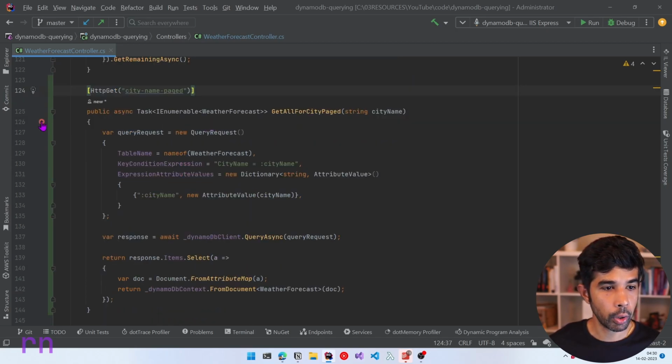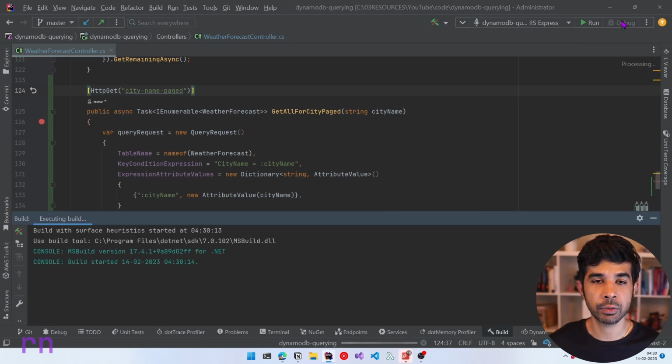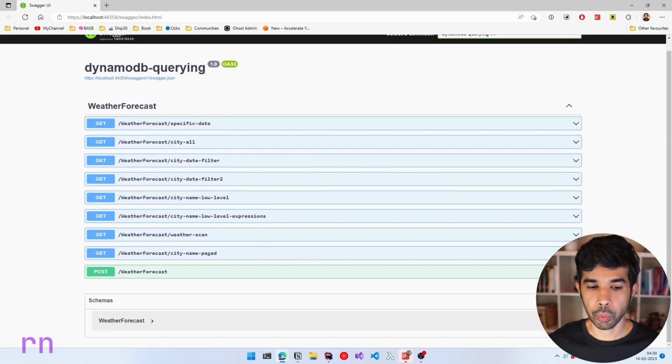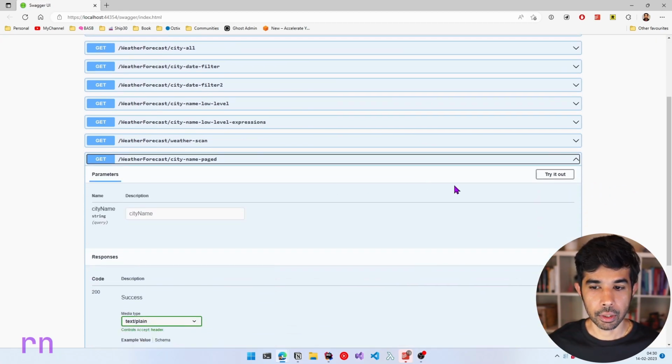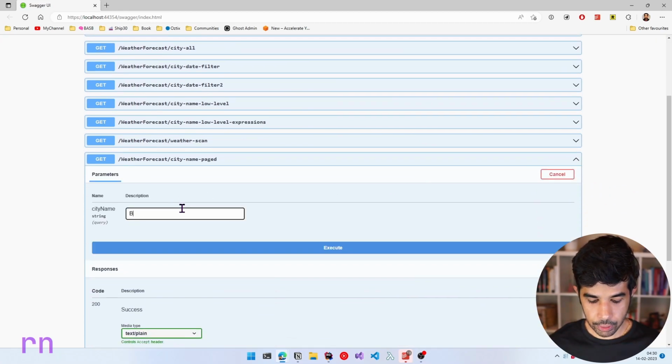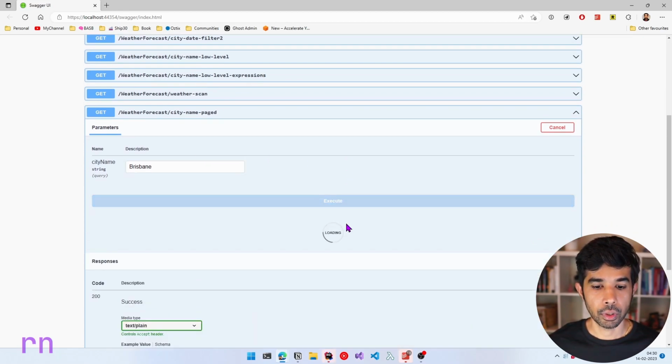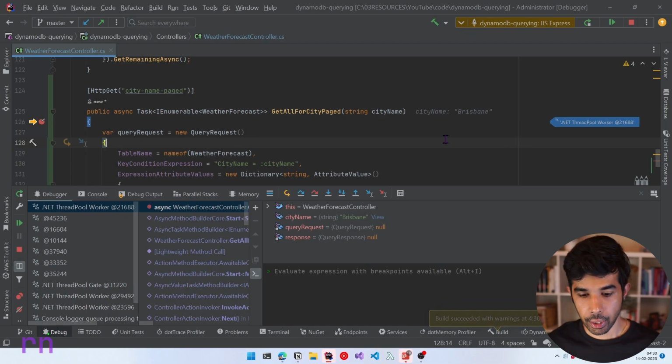Now let's put a breakpoint here and run this to make sure everything is working as expected. The application is running and we have the Swagger UI launched. Now the new method that we just added is right here. So let's try it out and pass in the city name. So let's give this as Brisbane and click execute. Now this hits our endpoint and it returns the data as expected.